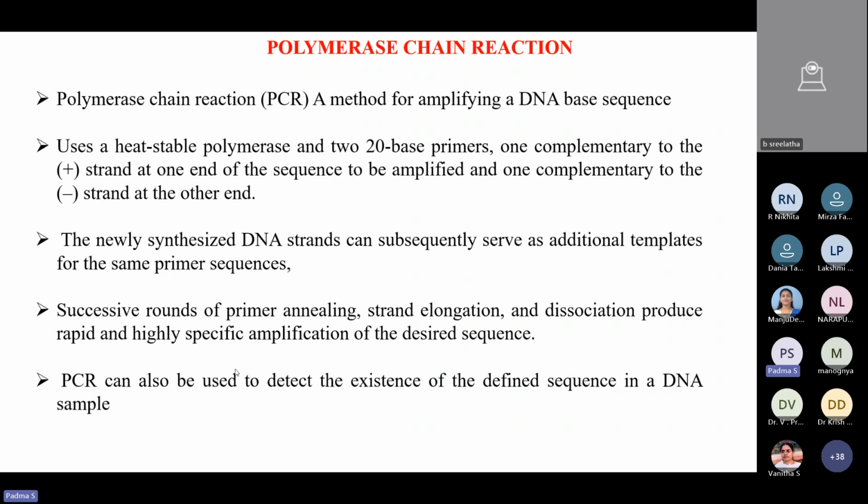Okay, so the newly synthesized DNA strand can then serve as an additional template for the same primer sequences, and this sequence of reactions goes on. Successive rounds of primer annealing, strand elongation, and dissociation all produce highly specific amplification of the desired sequence.